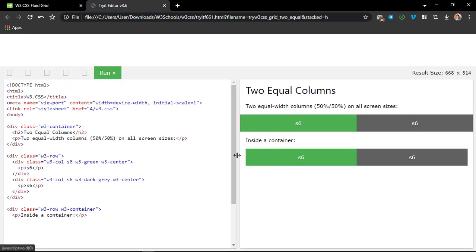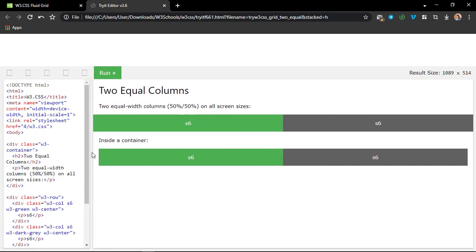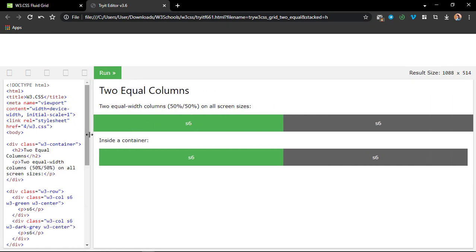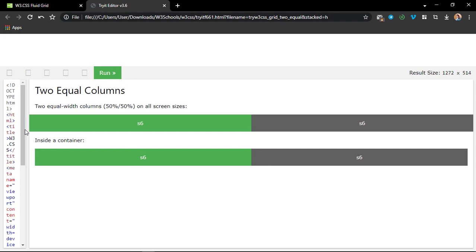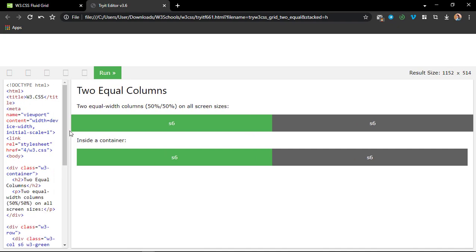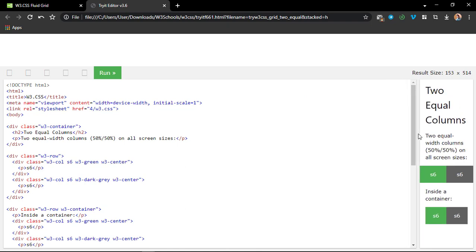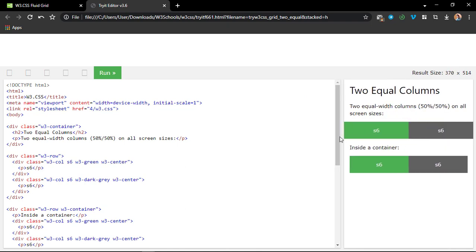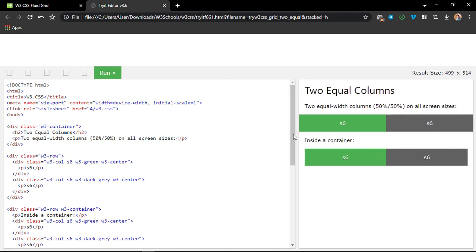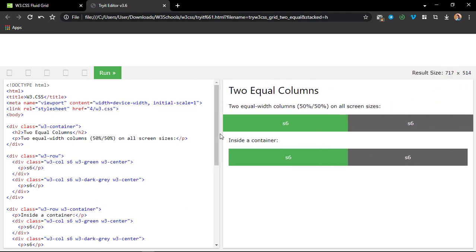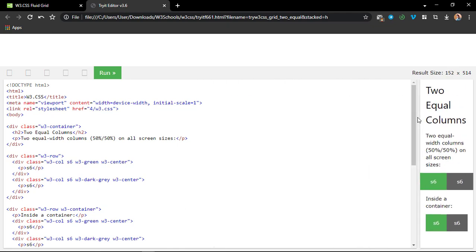Can you see this now? This is a container. Can you see? Even though it is small screens, even though I'm expanding the screen, the window, what are you saying? It is expanding too. And can you see on small screens it works? Can you see how it works on small screen? It is responsive.